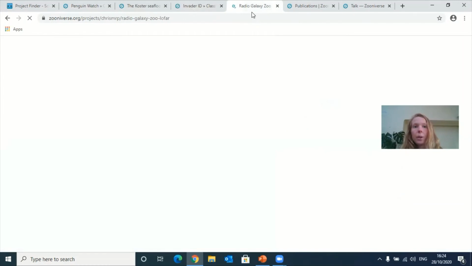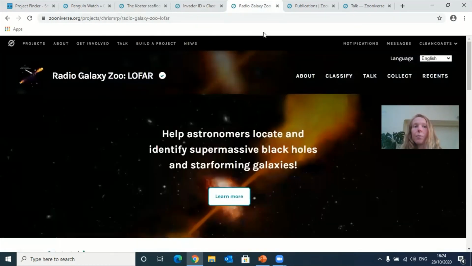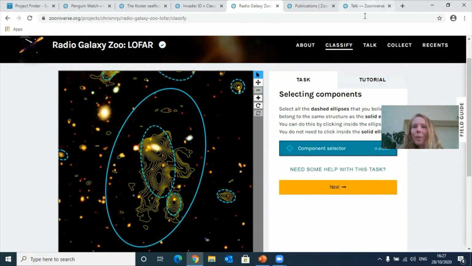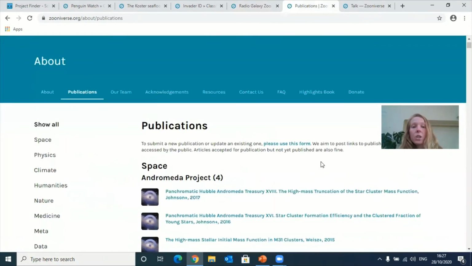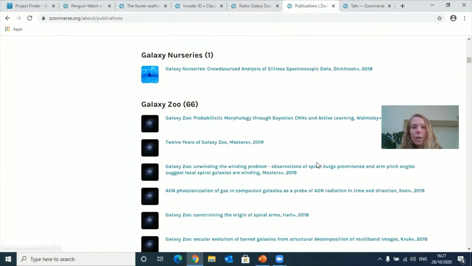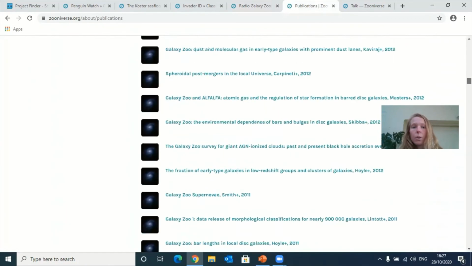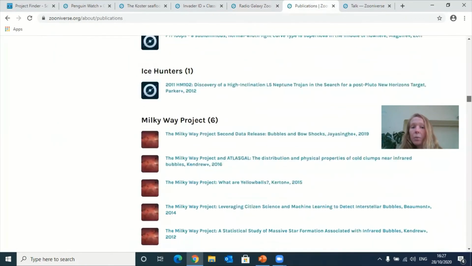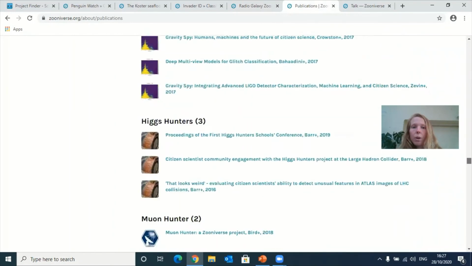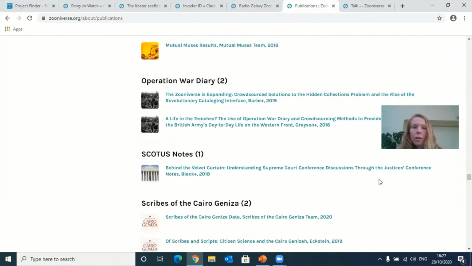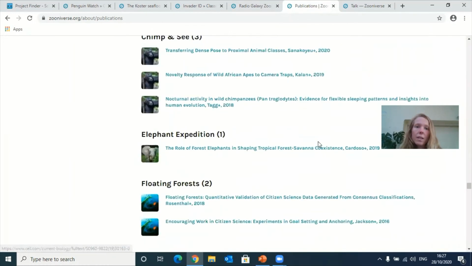Another example is this one here, Radio Galaxy LOFAR. This one is really cool if you are interested in identifying supermassive black holes. Also, if you're interested, you can go onto their pages about publications. So if you're wondering what's happening with all of this information, there's a whole load of publications here. A lot of these are on space to begin with, because Project Universe started off as a space one. But if you keep going further on, you'll find ones down here that are related to other things, different projects.